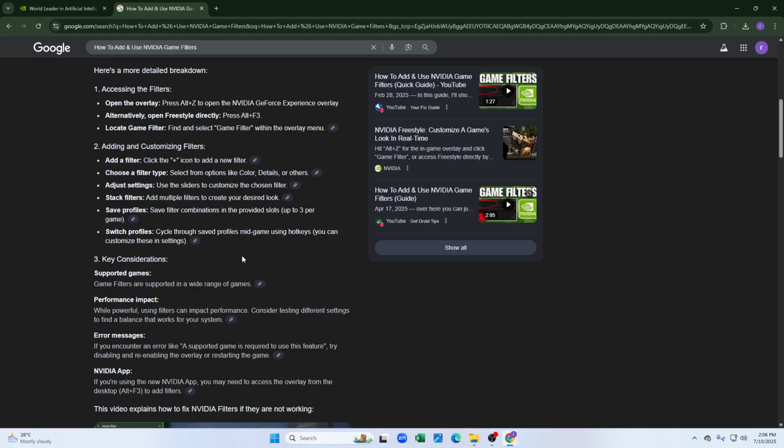And if you encounter an error message like "a supported game is required to use this feature," try disabling and re-enabling the overlay or restarting the game. And if you're using the new NVIDIA app, you may need to access the overlay from the desktop, or press Alt plus F3 to add filters.